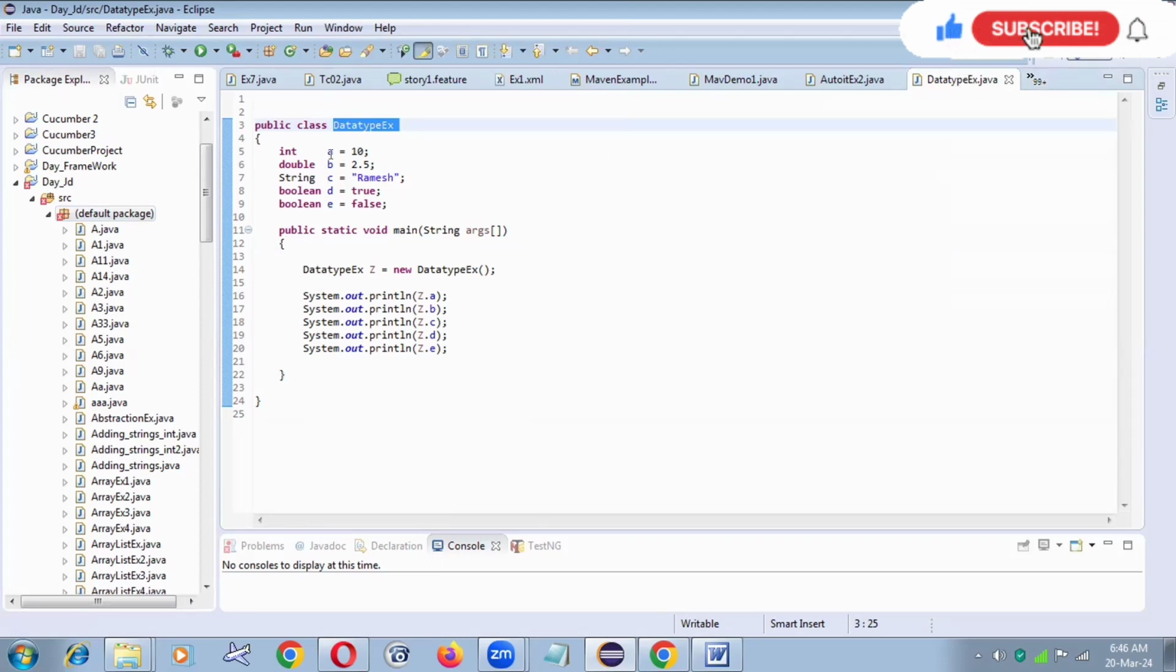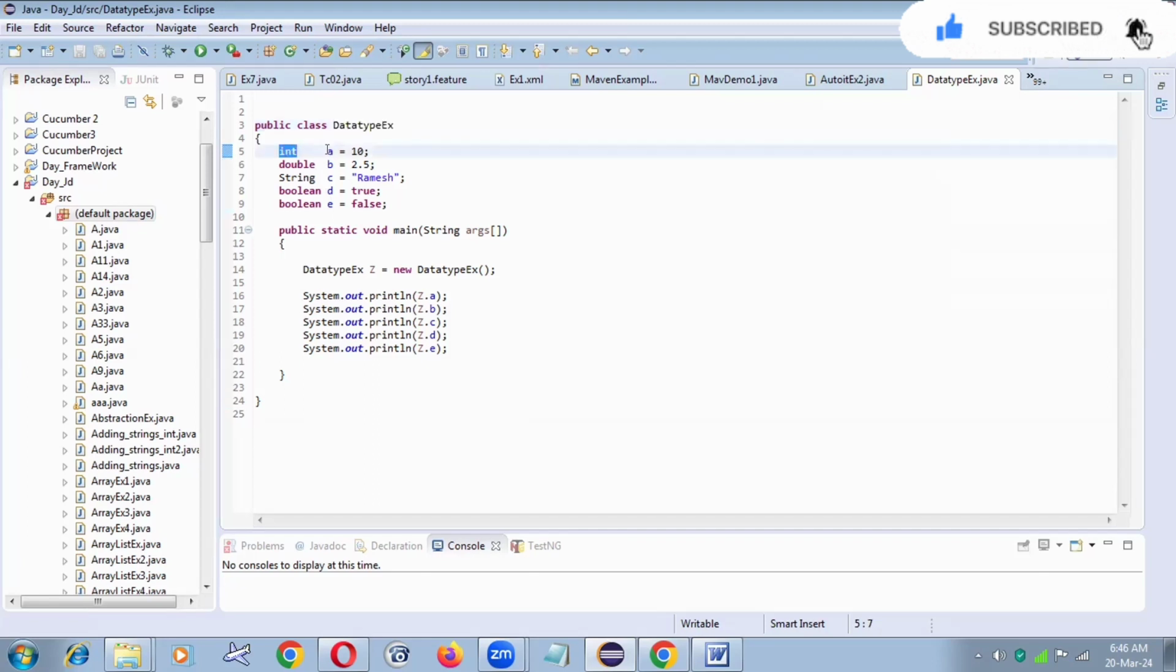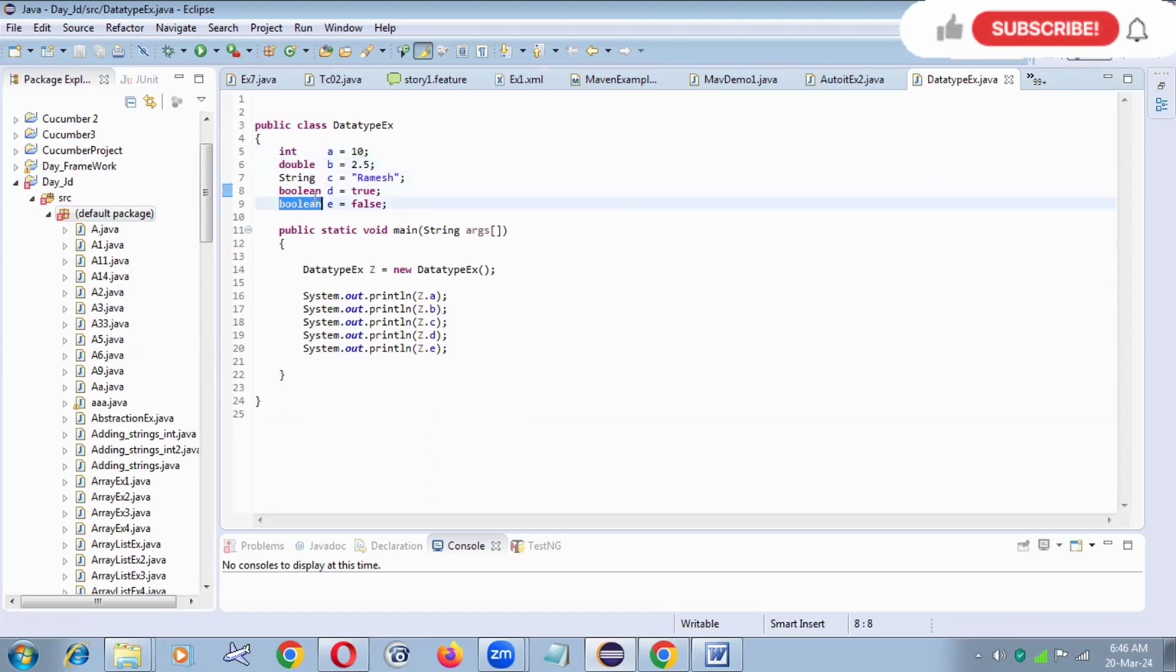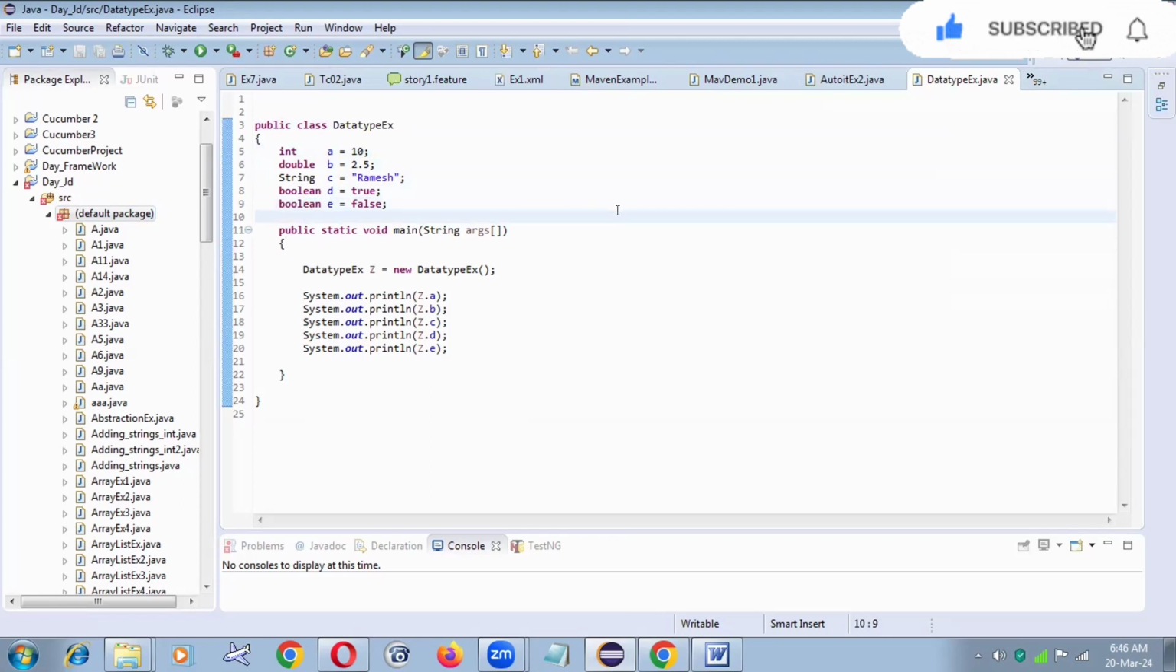So I'm giving some variables A, B, C, D, E. These are my variables. It is an integer data type. It is a double data type, the string, Boolean, everything. But one thing you need to observe here: 5 minutes back, I gave a statement to you. What is the statement I gave 5 minutes back? All the data types must be in lowercase. Now, already I told you all the data types must be in lowercase.